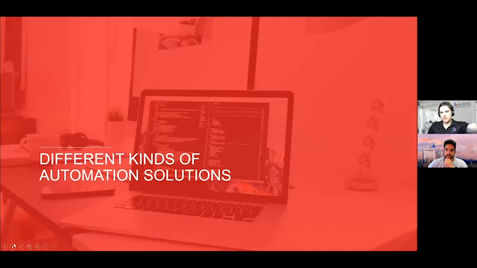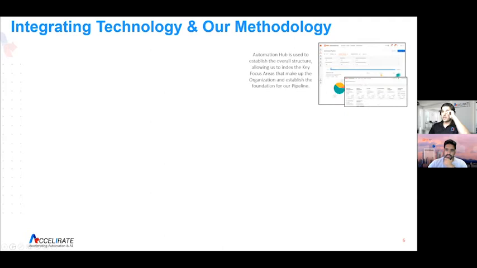Given that, I'm going to go into the section of the different kinds of automation solutions. So giving a high level primer of what are the main different types of robots, how we incorporate our methodology to identify opportunities where different robots will be able to be utilized. So when we're talking about integrating technology in our methodology, we utilize a tool like Automation Hub when we're first starting our discovery to really establish the overall structure of the organization. Depending on what your scope is, if you're full enterprise or just starting at one single department, you need to make sure you have the structure understood.